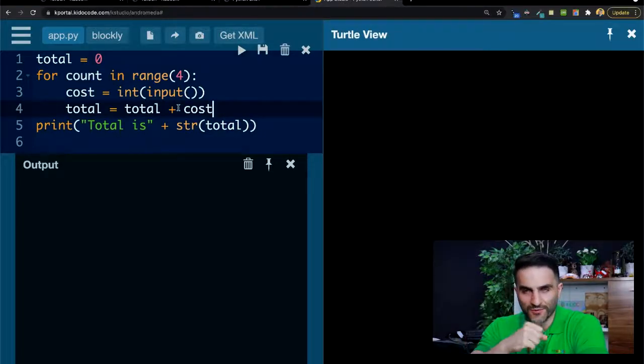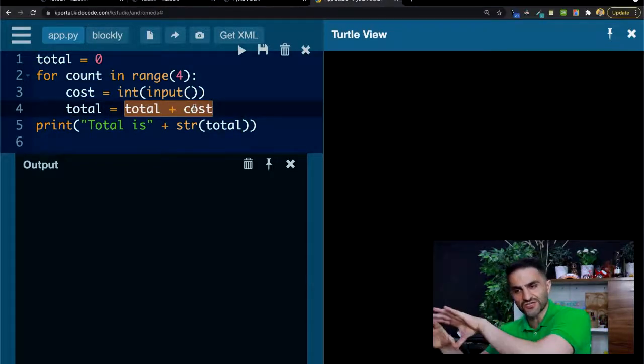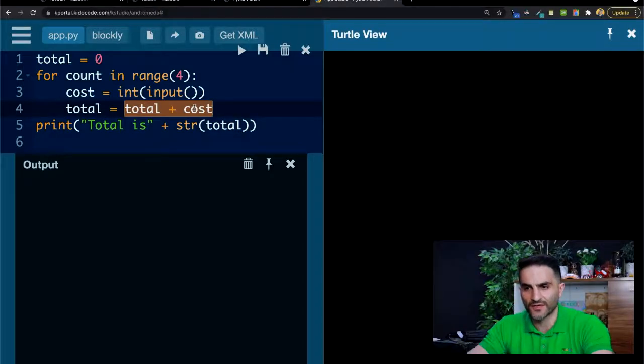First, total is 0, right? Total is 0. Then I will get the value from the user. Let's say I get 100. Then what will happen here? What do you evaluate here? 0 plus 100. This is 100. So 100 will be assigned to total. So after this line, total will be 100.